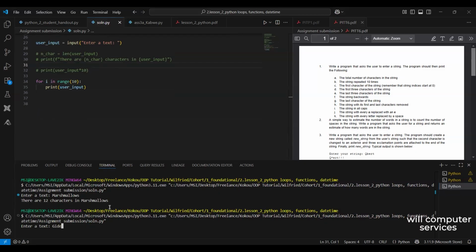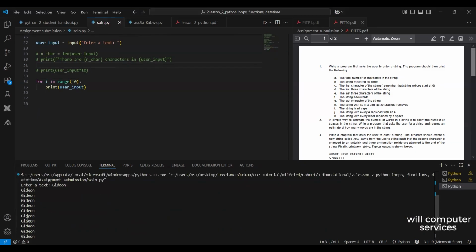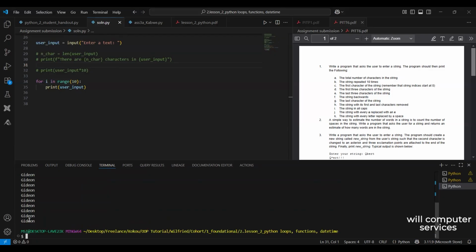So let me put Gideon again. Let me put Gideon as an input. And you see, Gideon is printed. If you count it, it's going to be 10 times: 1, 2, 3, 4, 5, 6, 7, 8, 9, 10. But the question is not asking us to do that. It's just asking us for repetition, and with repetition, it means string repetition. Basically, what we are trying to test here is string repetition, which is multiplying your string by a number. So let's write all the code once and for all and run it.